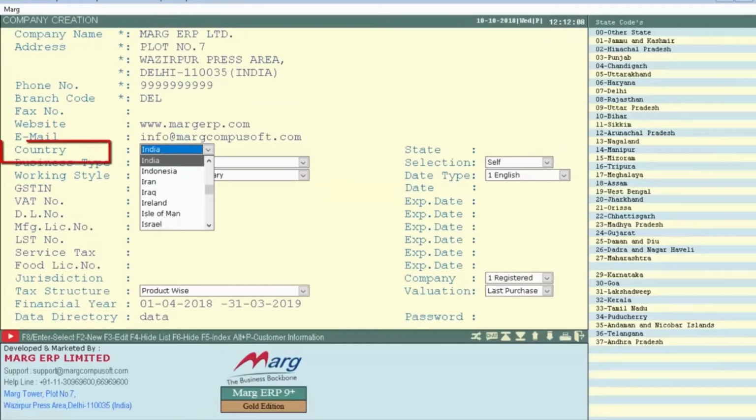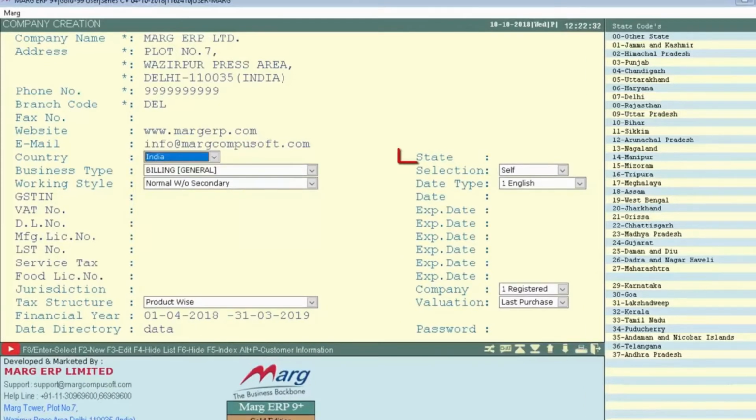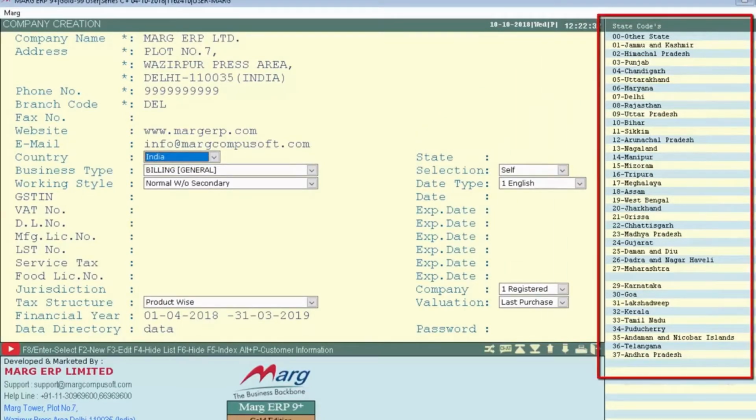Then the cursor will switch onto the country field where different countries will be shown to you. Though the country field is set on India by default, if your business is outside India, then you can select the country from this drop down accordingly. And here in the state field, you can select the state on the basis of the selected country. Along with it, you can also see the list of state codes on the right side of the screen. You can choose the state code from here as well.